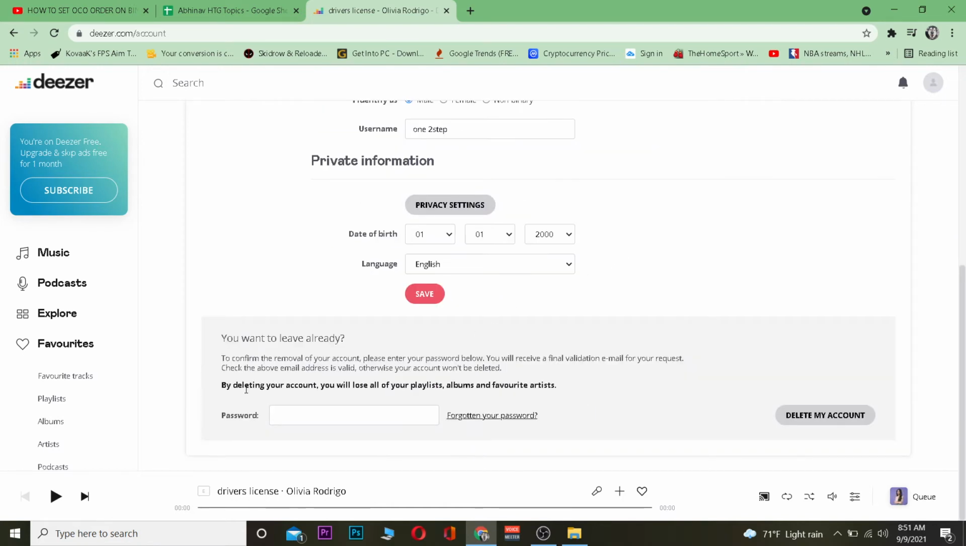Now once you're over here, as it shows, by deleting your account you will lose all your playlists, albums and favorite artists. Basically now what you want to do is enter the password of your Deezer account, and if you forgot the password, you can always click on forgot your password to recover the password of your account. And after recovering the password, you can come over here again, enter the new password and click on delete my account. After you do that, your Deezer account will be deleted.